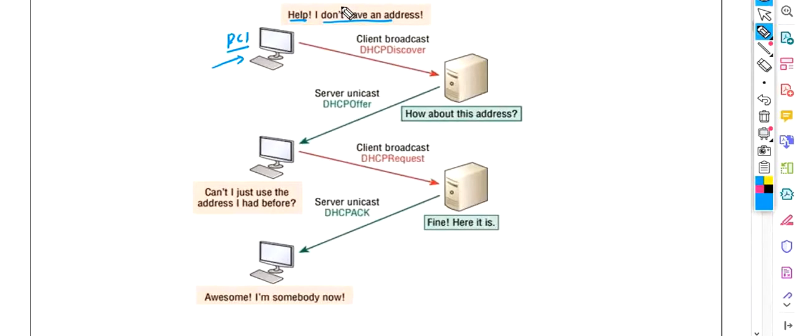That DORA process is nothing but one kind of process which will help your PC to get an IP address. Here you can see the 4 stages. First, your PC will say that I don't have an IP address, so it will send the first message. That is nothing but the DHCP discover message.